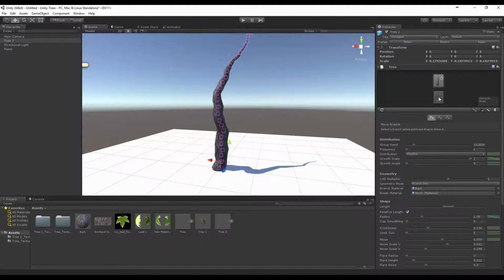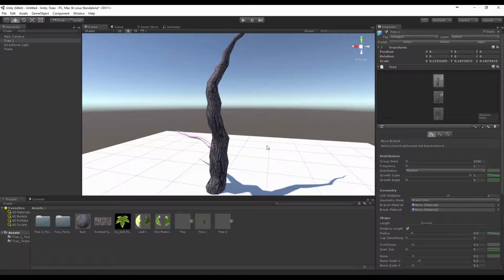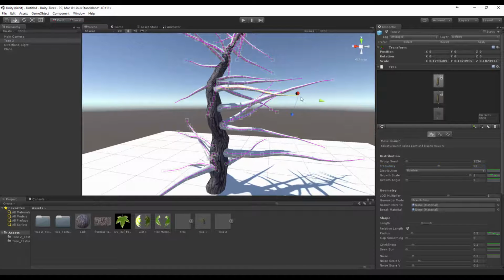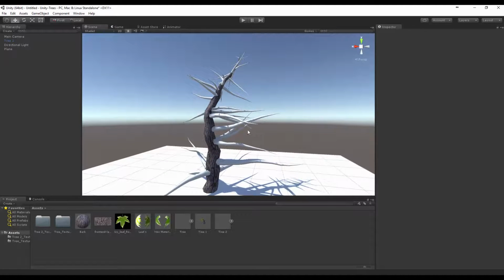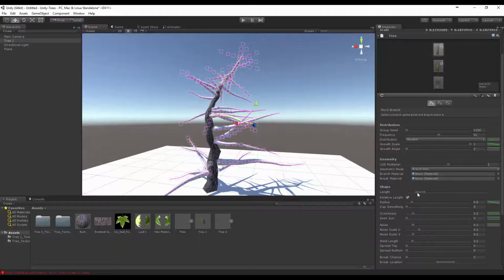What we want to do now is probably add some branches to it. Let's click on this little plus, and now you can see we've got some little branches happening. Let's pump up the frequency. And here we've got a nice tree starting to form. That's pretty cool. Let's maybe change the length of some of these. We can bring down the radius a little.